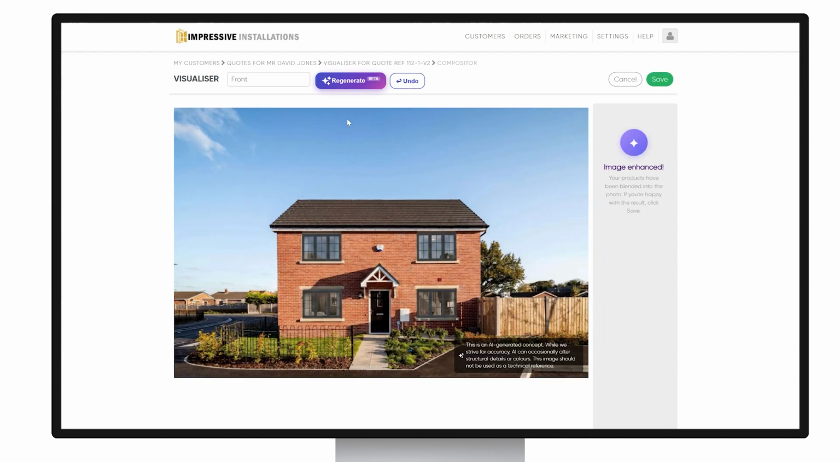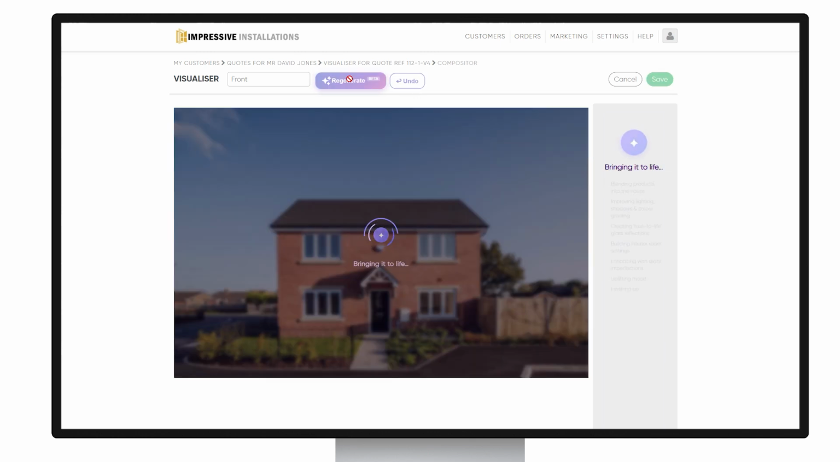And there we go. And if you're not quite happy with the look of the windows that the AI has generated, there's no need to click Undo, you can just click Regenerate. This feature uses cutting-edge generative AI to build photorealistic images. While it usually creates absolute magic, AI can occasionally misinterpret a photo and cause minor visual glitches. Whenever this happens, just simply click Bring It to Life and regenerate the image.